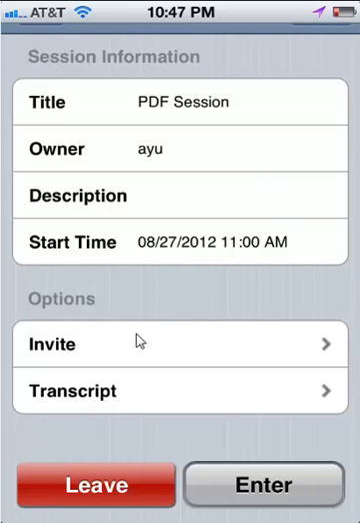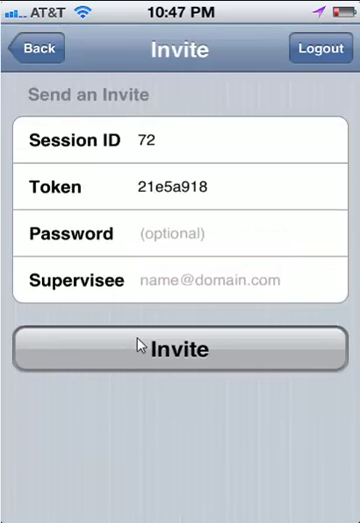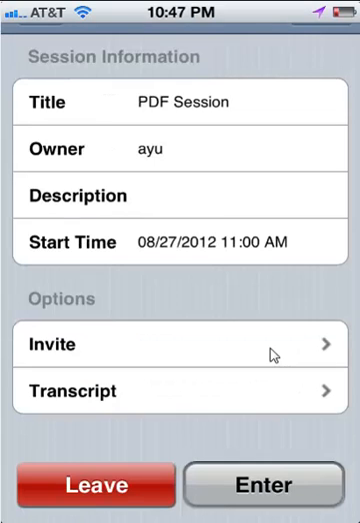On the following screen, also referred to as the lobby screen, we'll see the session details. From here, we can choose to invite a supervisee to join our session. We can do so by filling out the following form by entering their email address here. An email will be sent to them with a link to join our session.